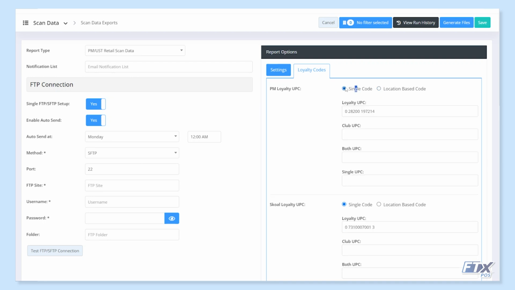Depending on your options, and depending on how you're submitting your scan data, you will select the appropriate option. If it's single code, then you just type in the loyalty codes provided to you by your representative into the appropriate fields. So we have the loyalty UPC, the club UPC. If you have a UPC for both of those, you'll type that in here, or just the single UPC.